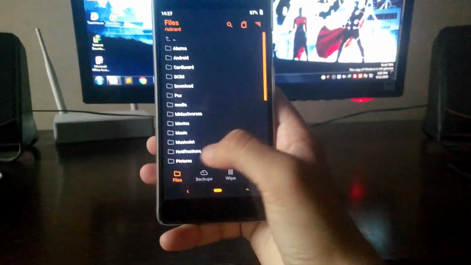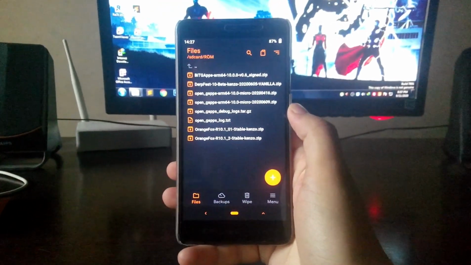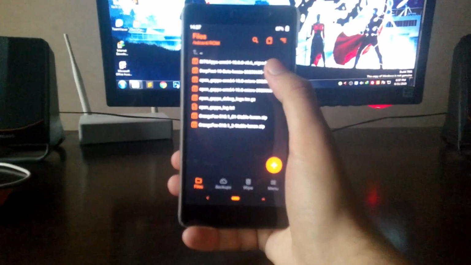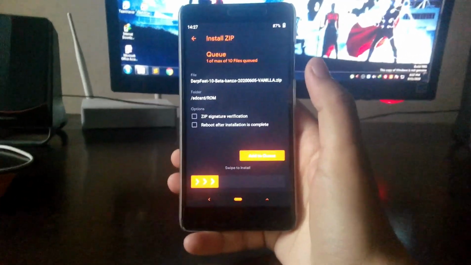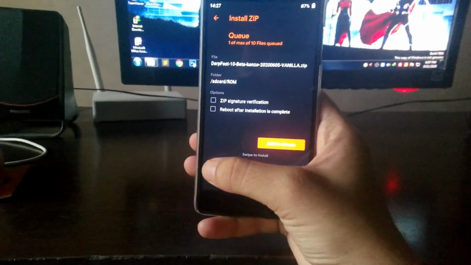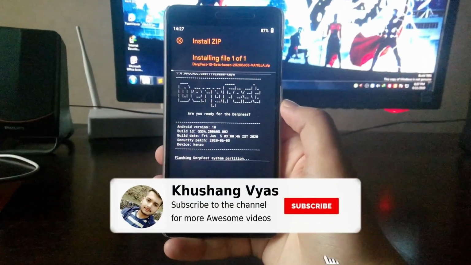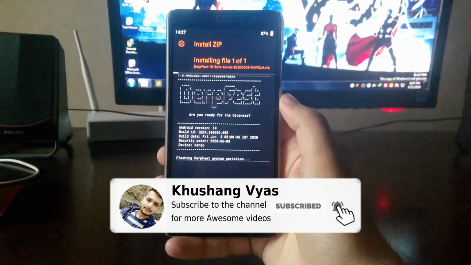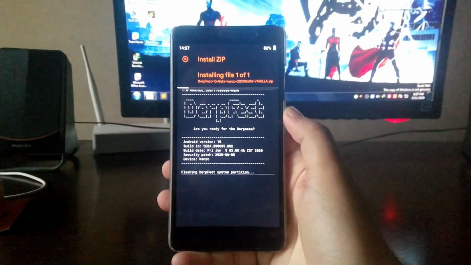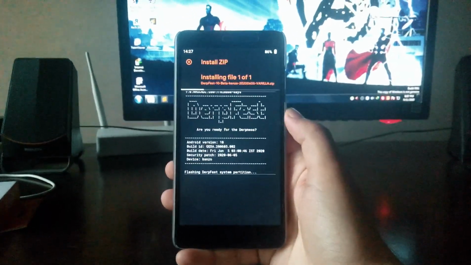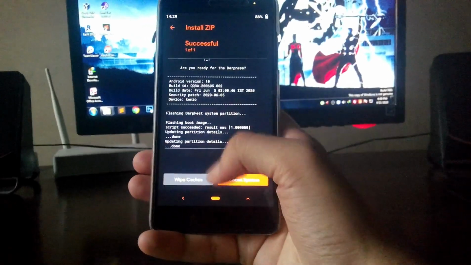Now go back, go to the files and locate wherever you have copied the ROM file, and you also have to copy the GApps file. I forgot to tell you that when copying. Now just flash this file, and as you can see here, this is flashing. This will take a while. So as you guys can see here, the installation is successful.